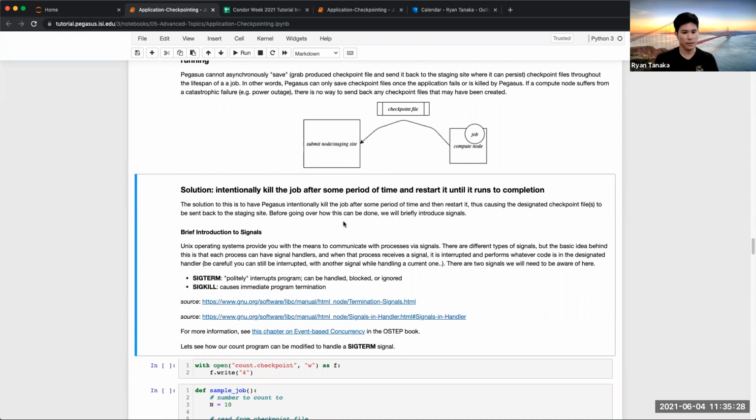But the general idea is that each process can have signal handlers, and when the process receives a signal, it's interrupted and performs whatever code is in that designated handler. But you do need to be careful about what you put in that handler, because you could still be interrupted again, and it gets kind of complicated.